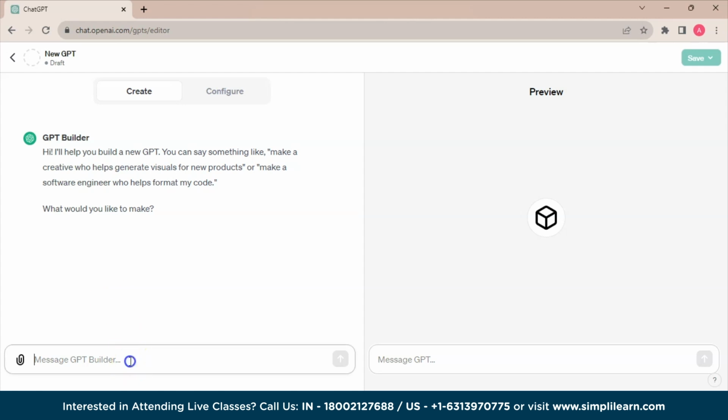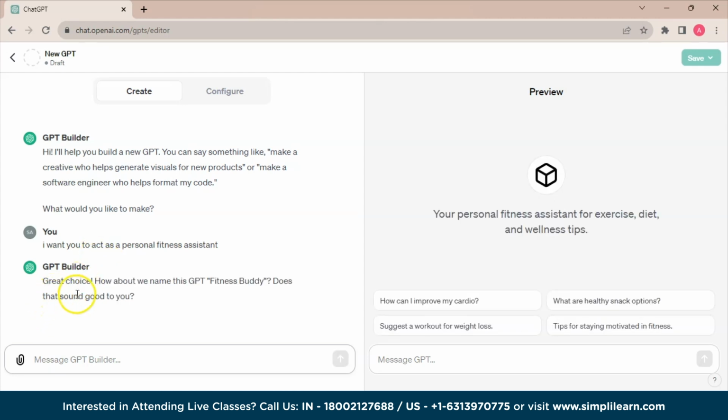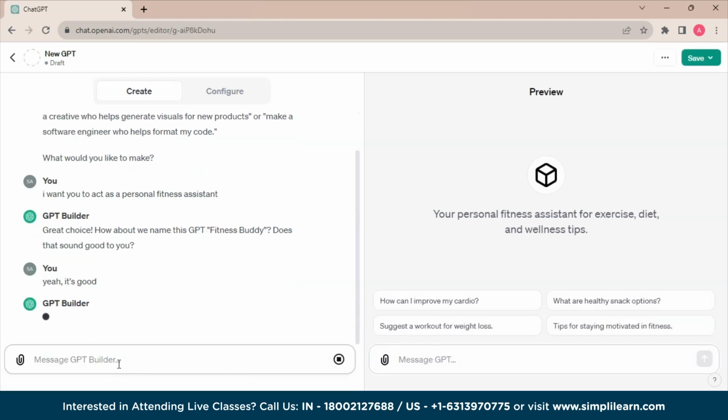So first, I want you to act as a personal fitness assistant. You can see that the GPT builder is updating the GPT according to a command that we have provided. You can see that the GPT behavior is adjusted, and you can see the preview here. So, great choice. How about we name this GPT Fitness Buddy? Does that sound good to you? Yeah, it's great. It's good.